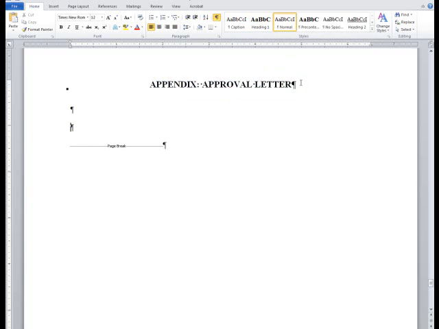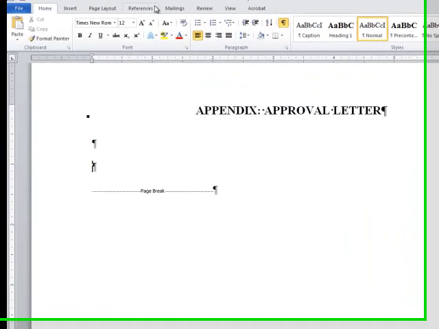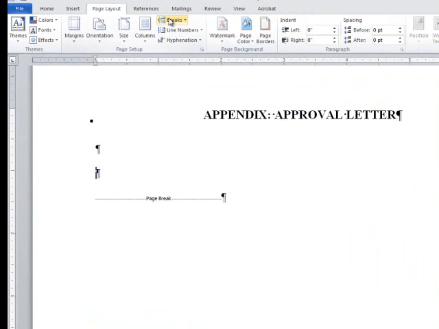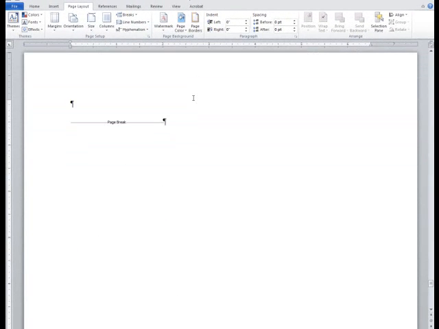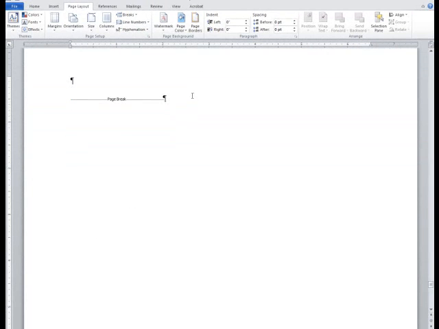Next, press Enter twice and insert a page break. This creates the buffer page, separating the content of the document from the content of my appendix. This page is known as the Appendix Buffer or title page. It separates the appendix title from the appendix material.